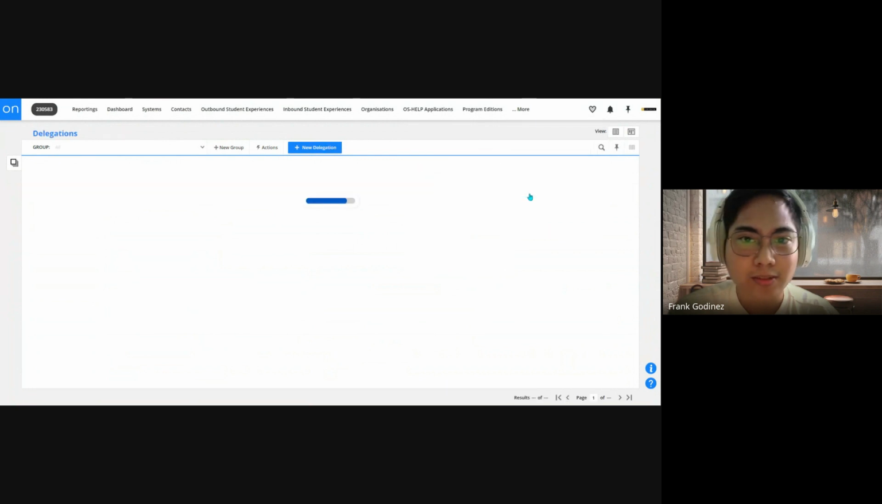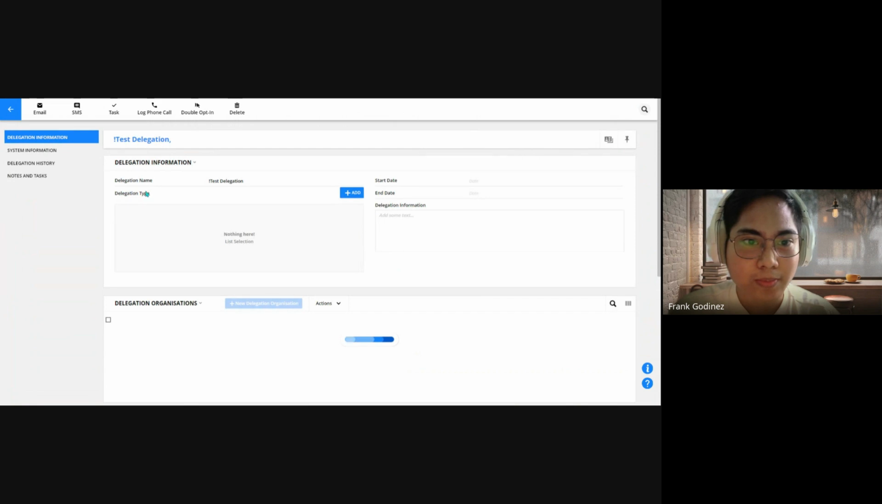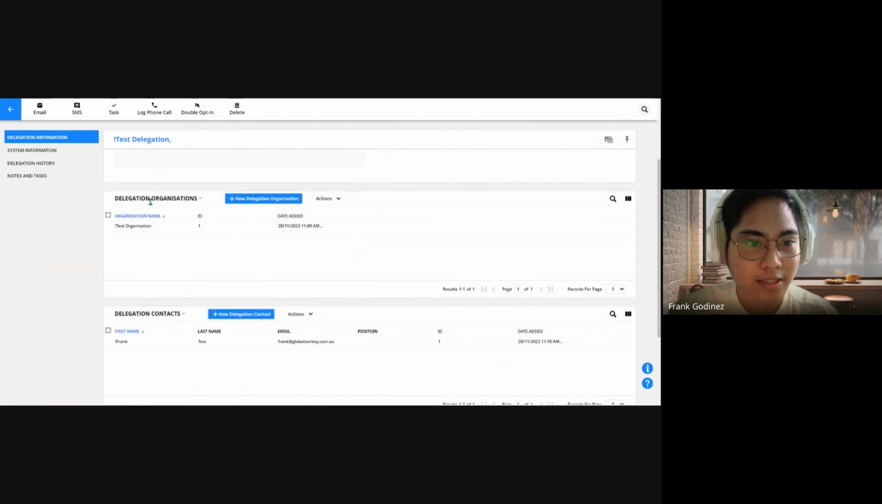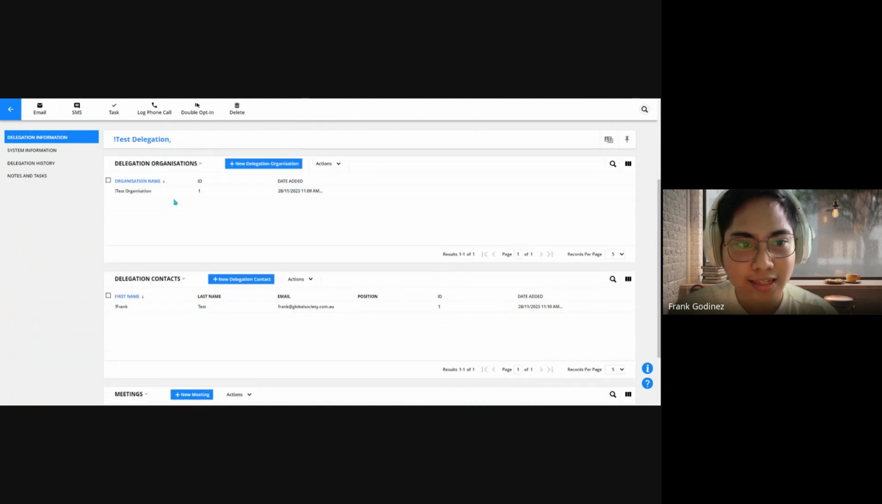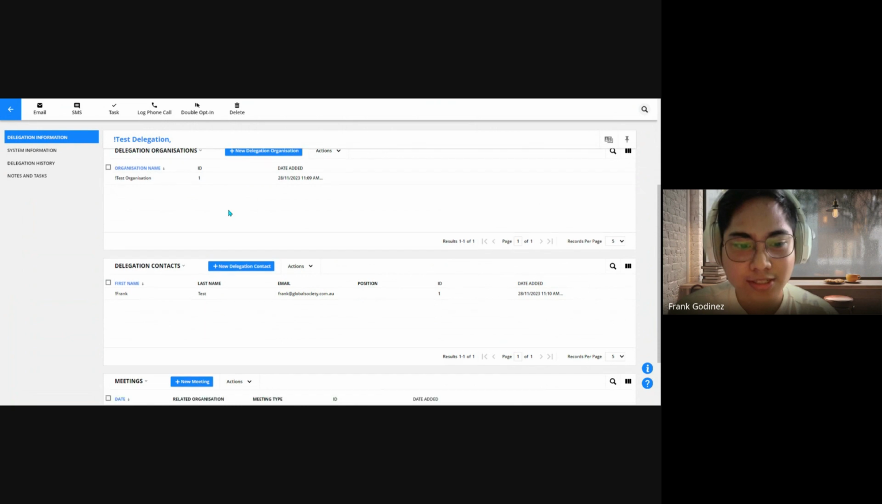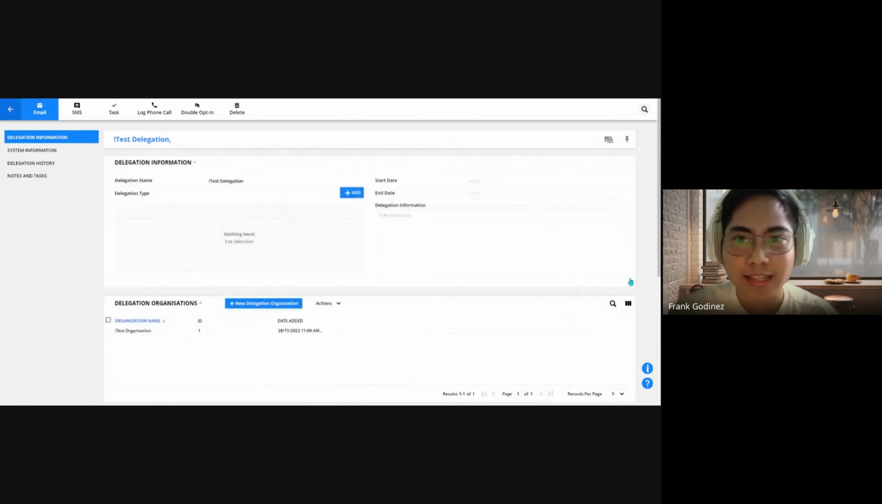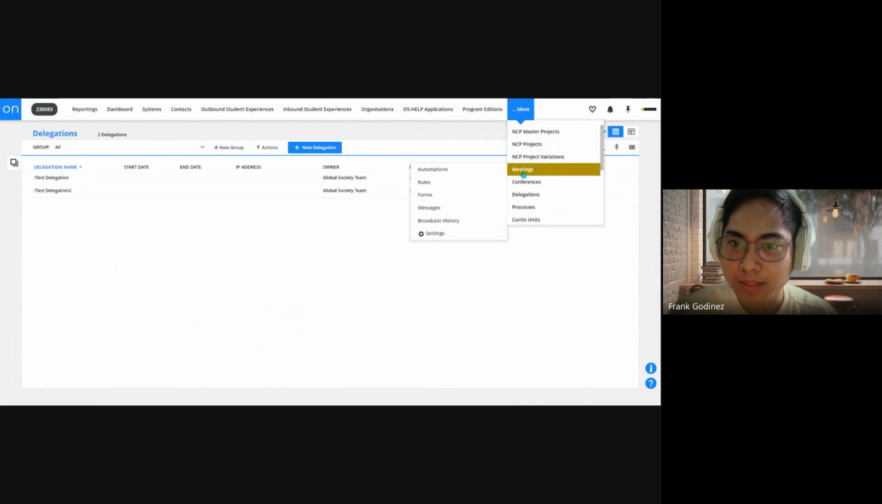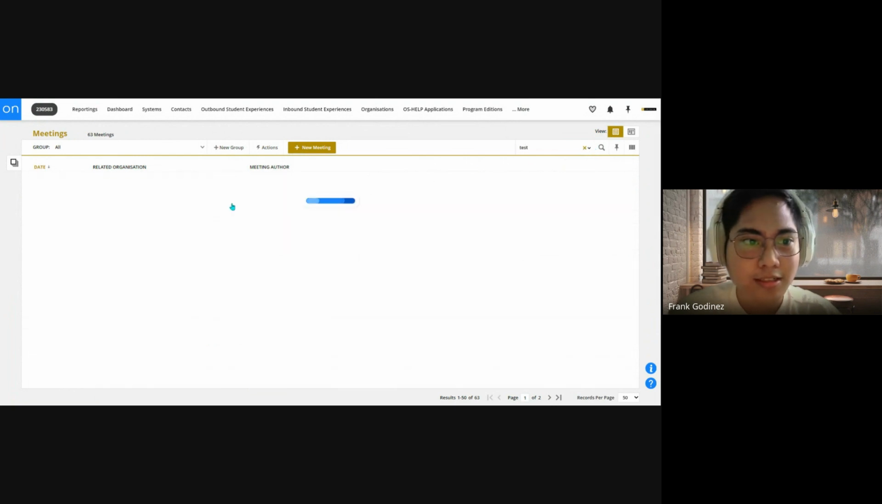So for the delegations, which is also the same, we have the information here and the delegation organizations. So you can put all the organizations here and also the contacts inside those organizations, and also the relevant meetings, right? And how it would look inside the meetings is something like this. We go to test 2018.